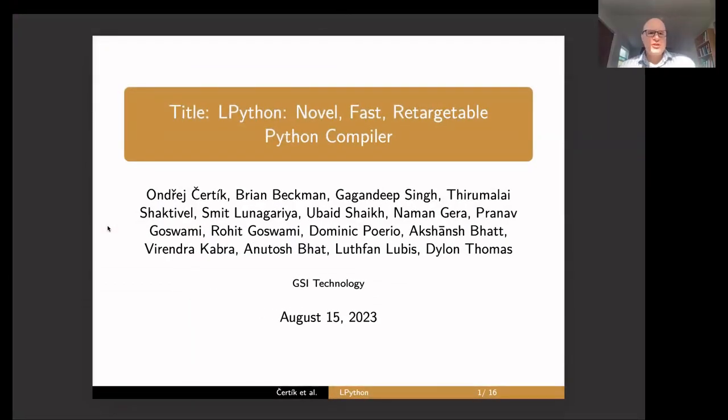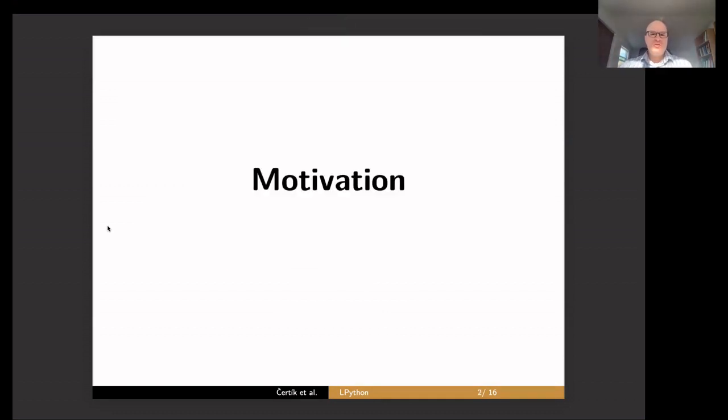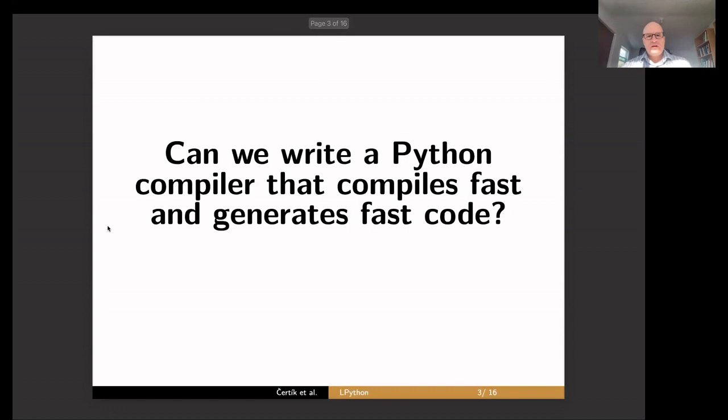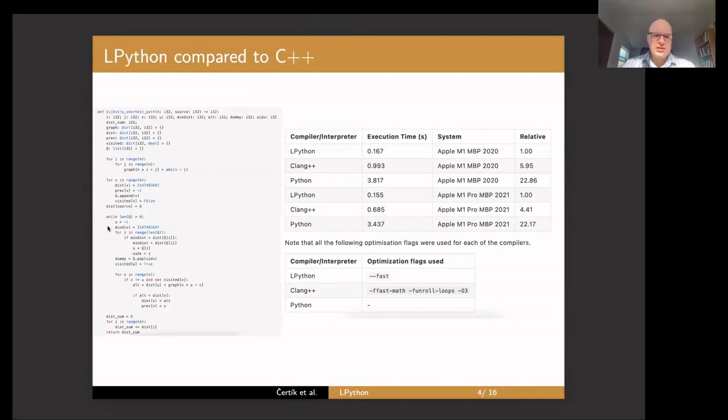Thank you. My name is Andrei Chertik, and here are all the co-authors. And then we also have a lot more open source contributors. This work is sponsored by my employer, GSI Technology. So, motivation. Can we write a Python compiler that compiles fast and generates fast code? And the answer is yes.